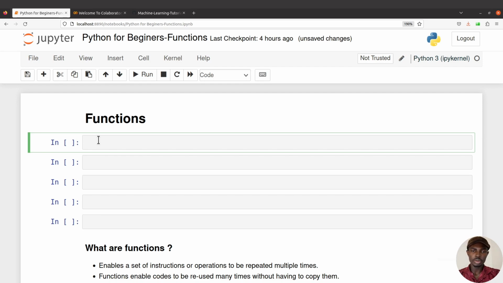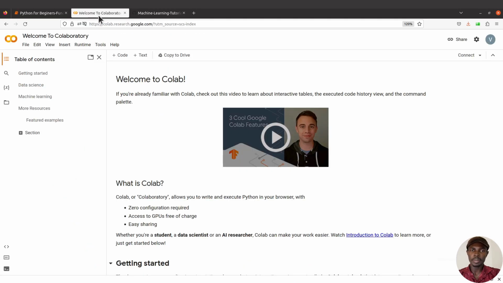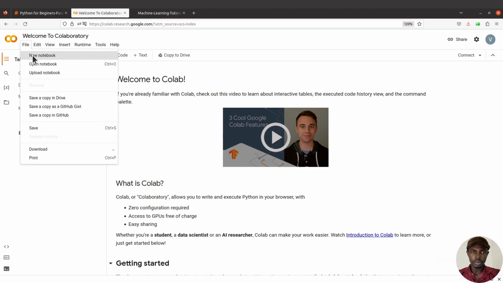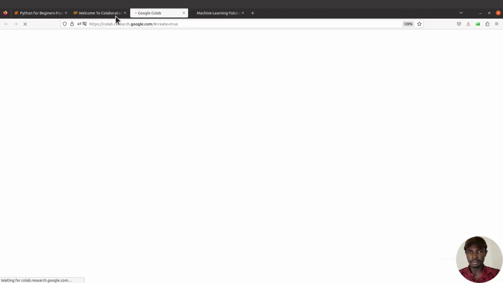If you don't have a Python notebook, just visit the Google Colab platform, which is here. I'll leave the link in the description box. I repeat, if you don't have Python installed on your PC, just visit Google Colab, and then you can open a new notebook. Go to File, click on New Notebook to open it.